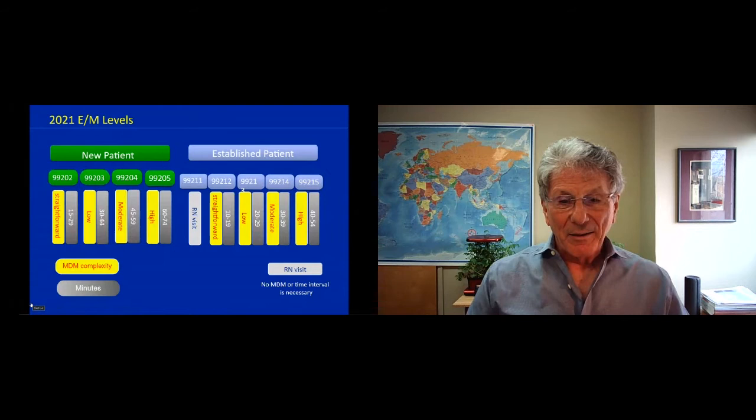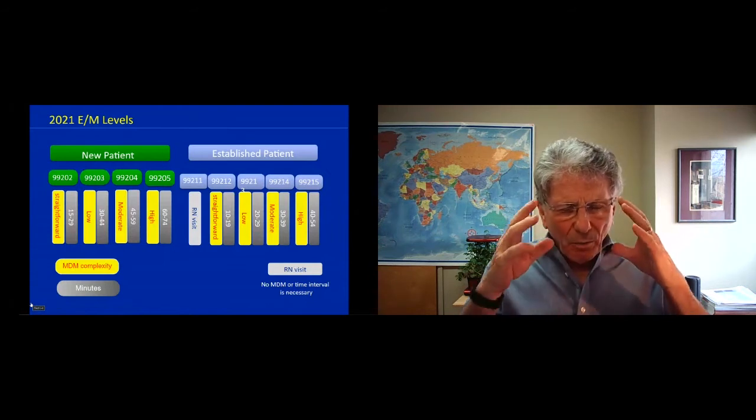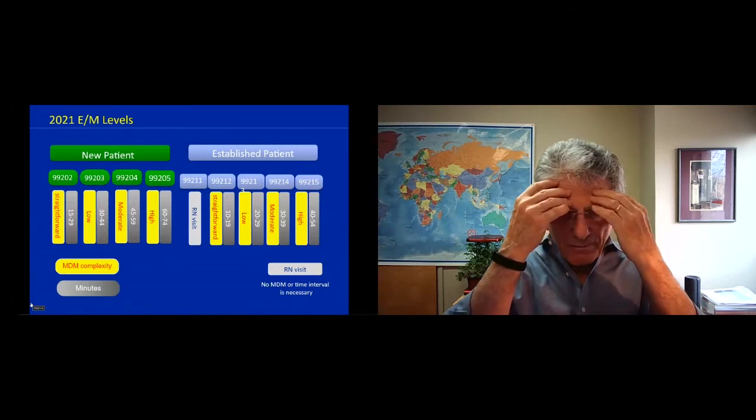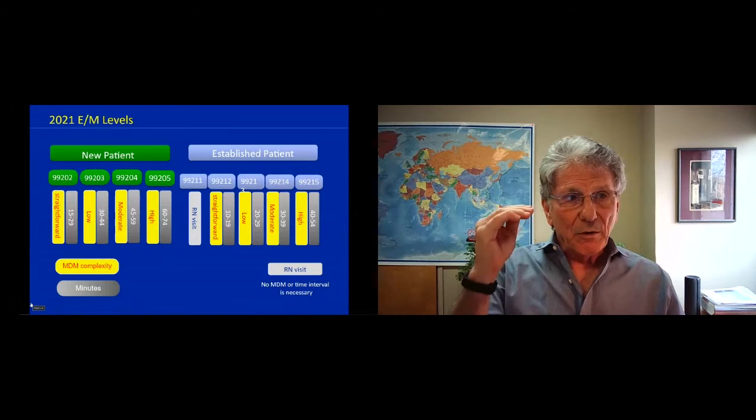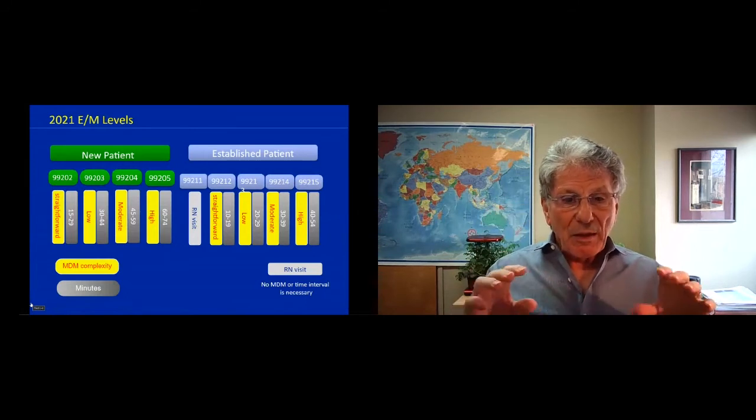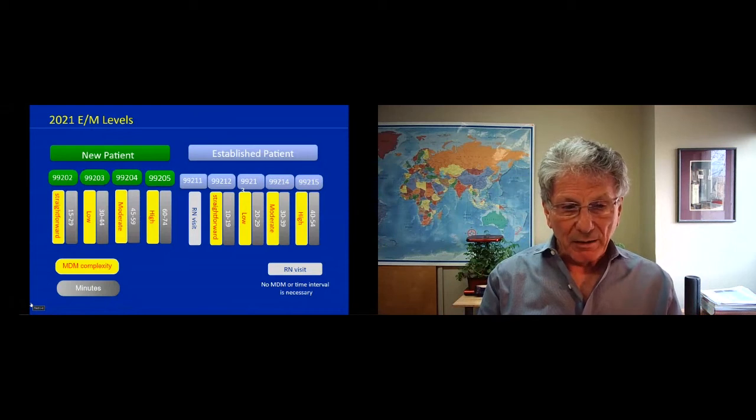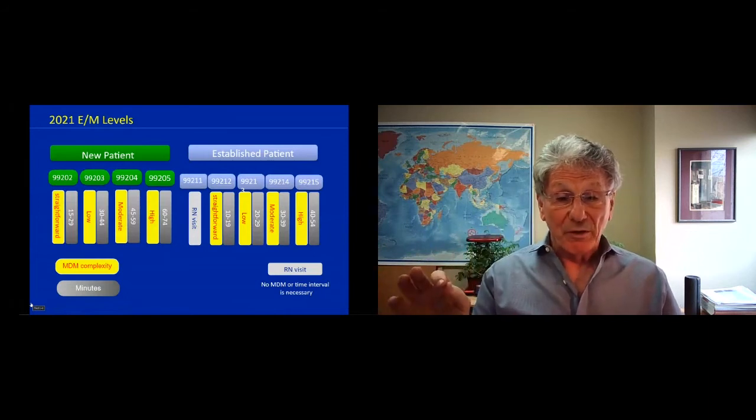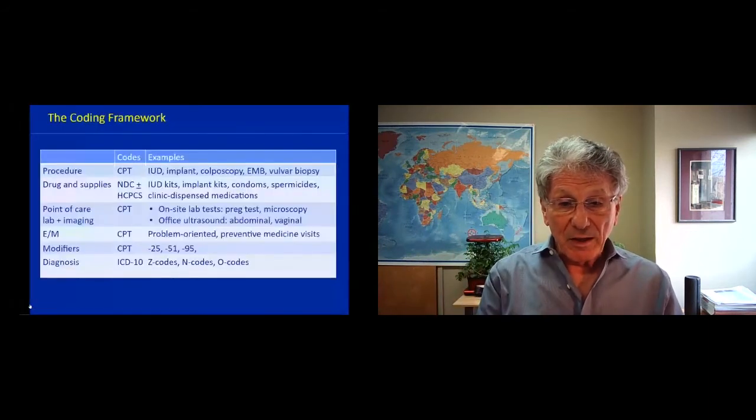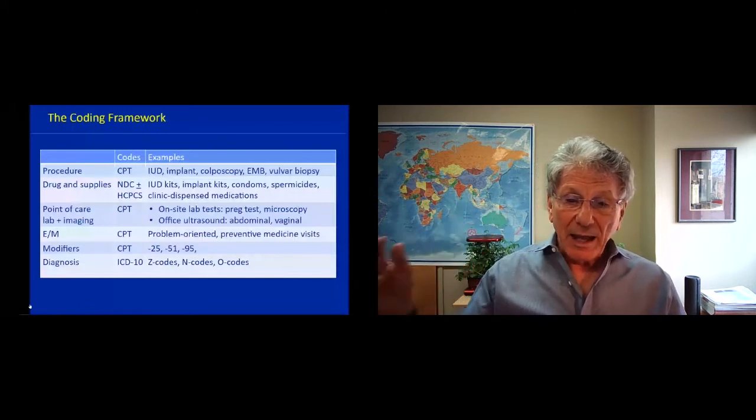Okay, all right. So 1 or 2 last points and then we'll get to our cases. Another thing that I want you to really take home from this is that whenever you see a patient, you fill out the encounter form, and there's actually a framework of the various boxes that you have to check. There are basically 6 boxes that you need to think about. First box is, did you do any procedures, as indicated by a CPT code? So that might be an IUD placement, an implant placement, a colposcopy, endometrial biopsy.